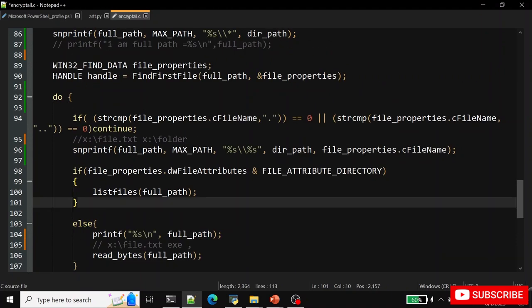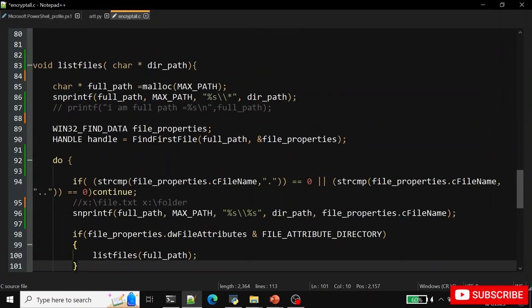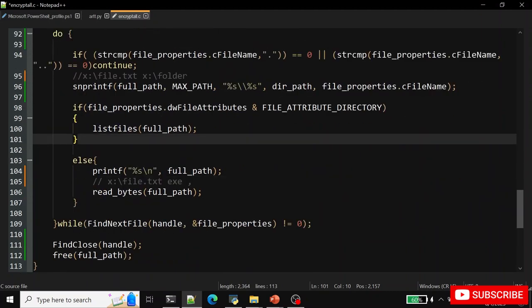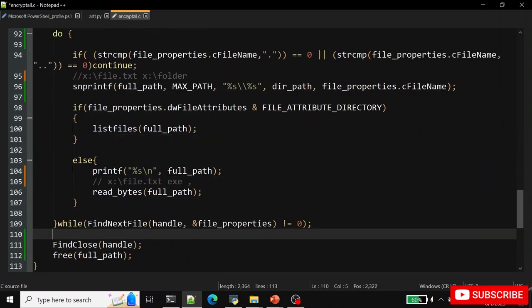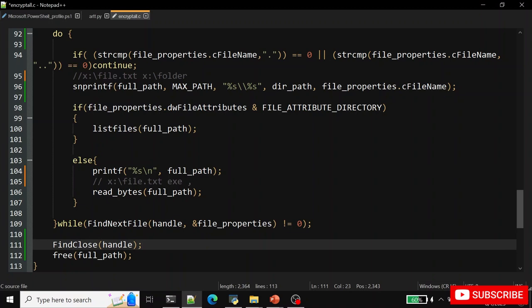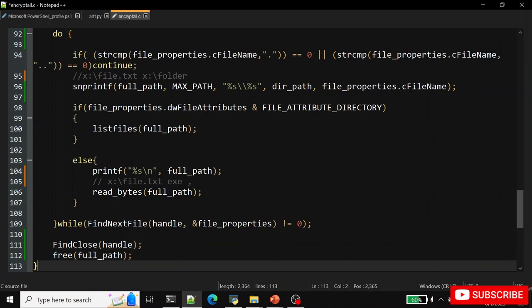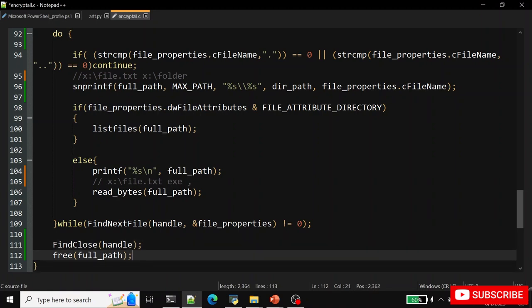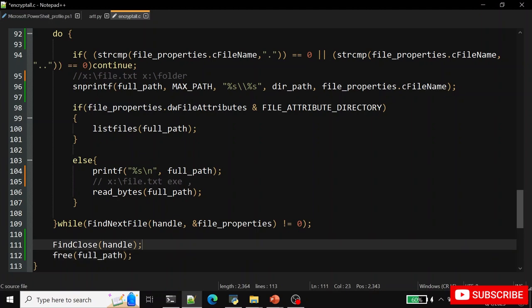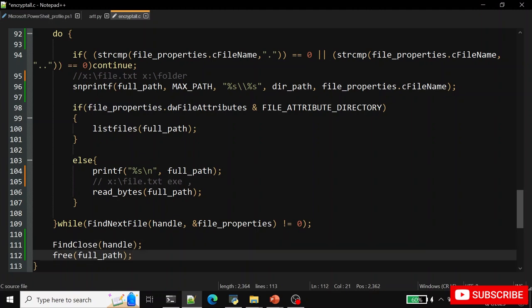So if you pass a partition to this function like C or Z, it will try to encrypt everything on it. Nothing will escape. And after we finish, we're gonna close the file handle, and we will free the paths that we allocated from malware, so our malware will be good malware that doesn't crash the memory.